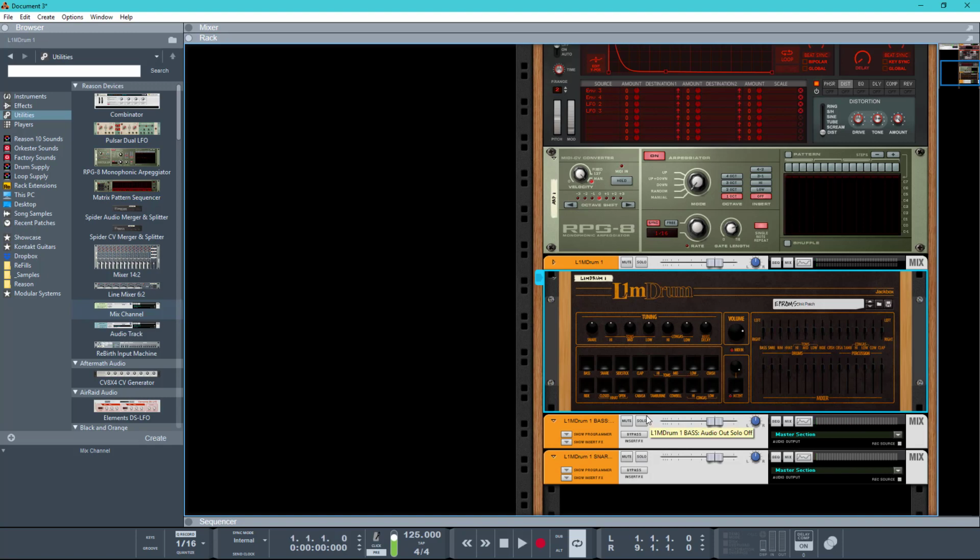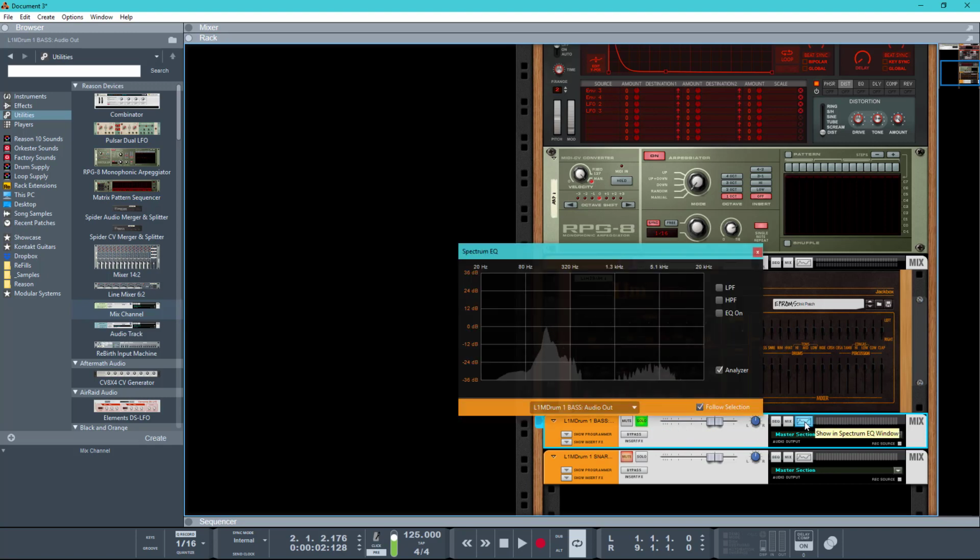Now if we listen to the kick on its own, it's kind of boxy and dull. So there's a couple of things that I could do to this. First of all, I'm going to apply some EQ by pressing on the Spectrum EQ window button, and then I'll enable the EQ and also enable E mode, and this just allows for more precise Q factors on the parametric bands.